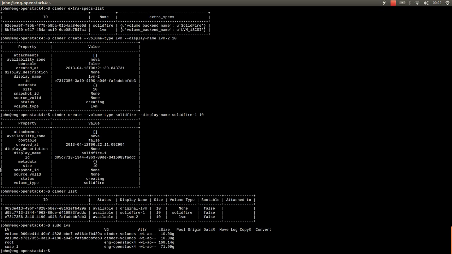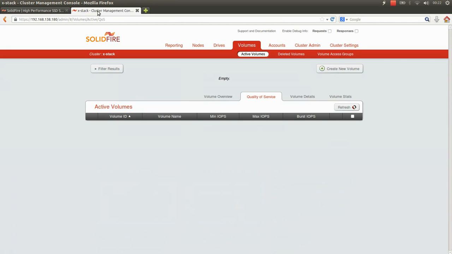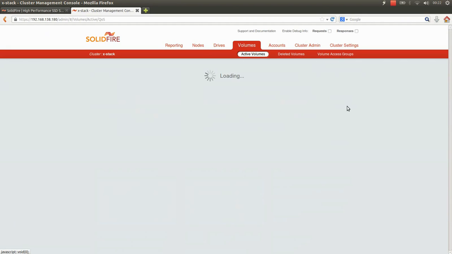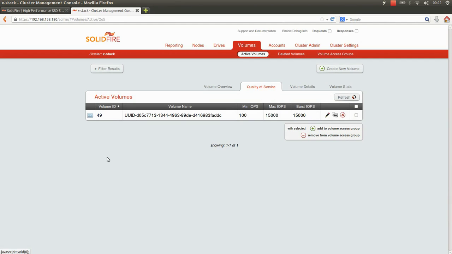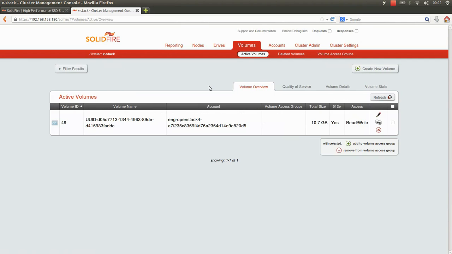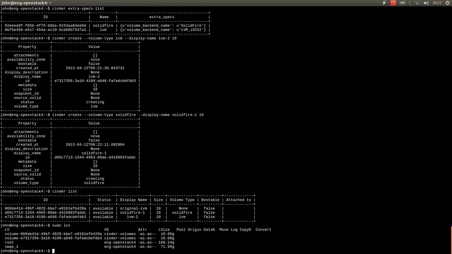And then we can go over to our SolidFire UI and do a refresh here. And there's our volume there as well. If we go to overview, you can see there's our 10 gig volume. Notice again D057 and D05C7. So there we go.